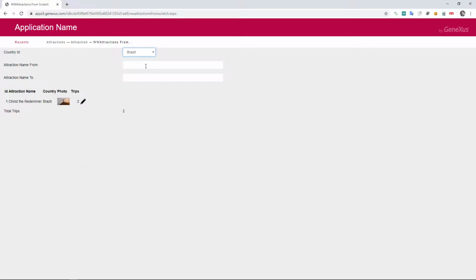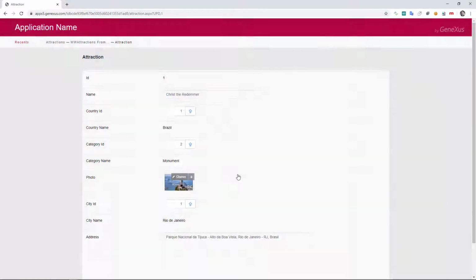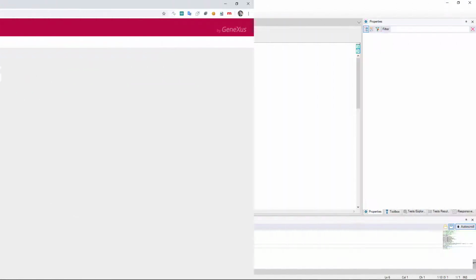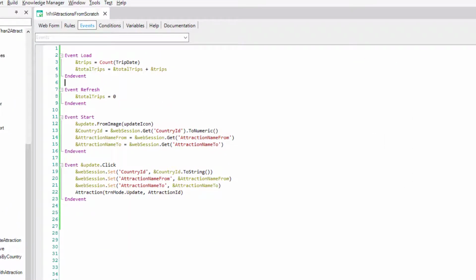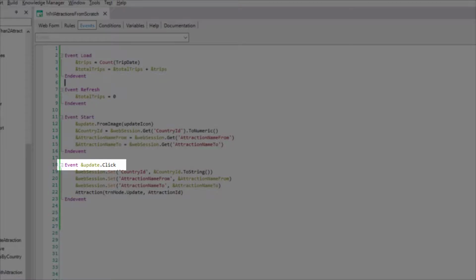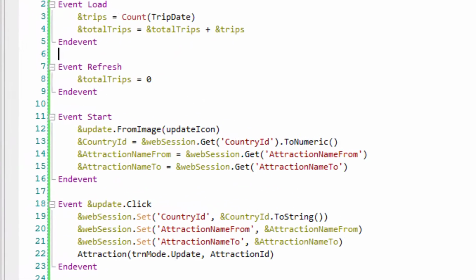The previous video showed how to keep data in memory, preventing it from being lost after calling another object, and then return to the first one. To do this, we created a web session type variable and saved in it the data we were interested in, which, in this case, included the values of the 3 available filters. We decided to save this data in the event update.click using the set method of the session variable to later retrieve them in the start event through the get method of the web session variable.